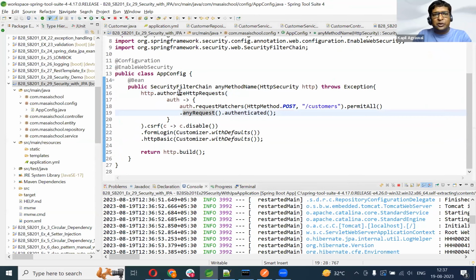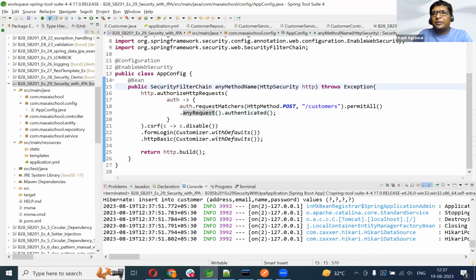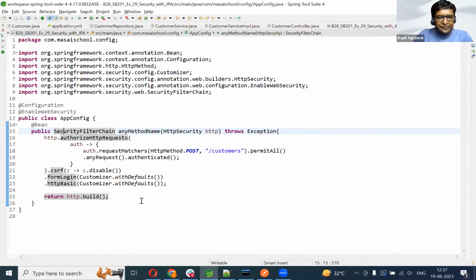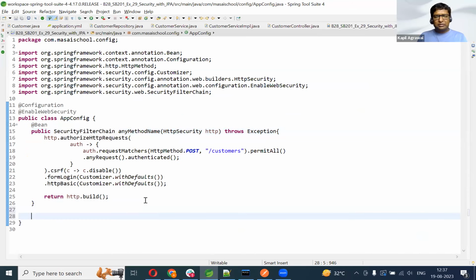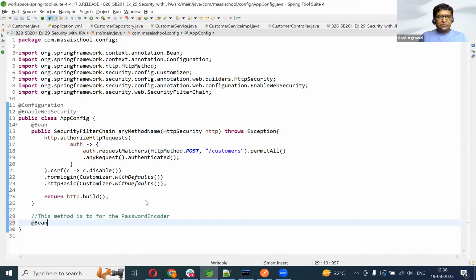Next thing is that, everyone, I wanted to actually configure the password encoder. As I have already told you, password encoder is something that is already provided by Spring Security. So this time I'm going to create one more method. This method is for the password encoder. So if I'm writing about the password encoder, I'm talking about the @bean annotation again.